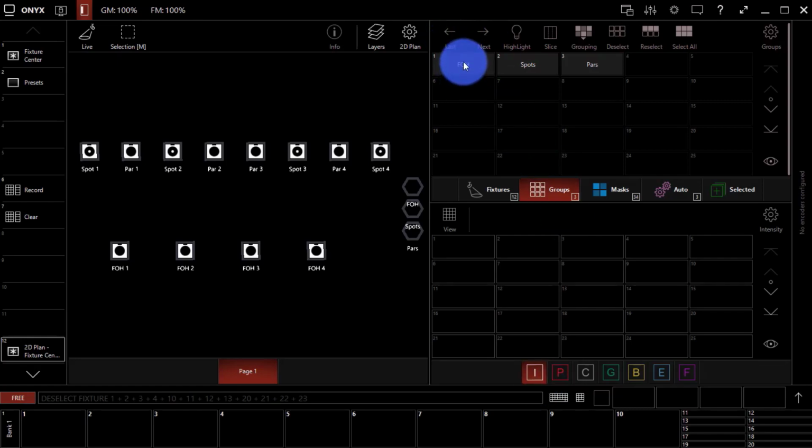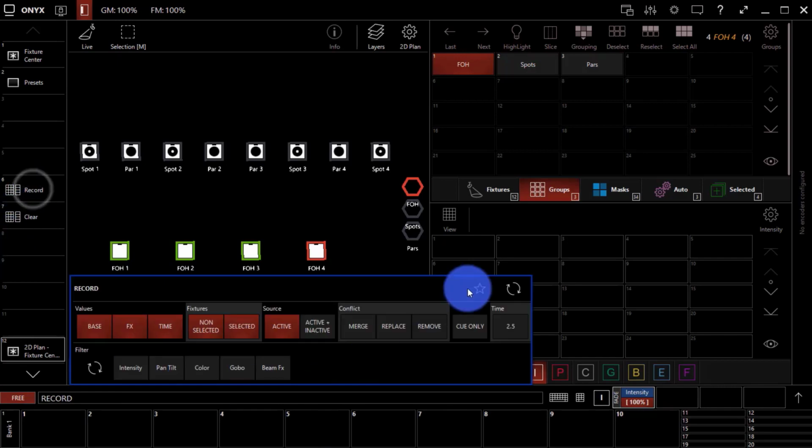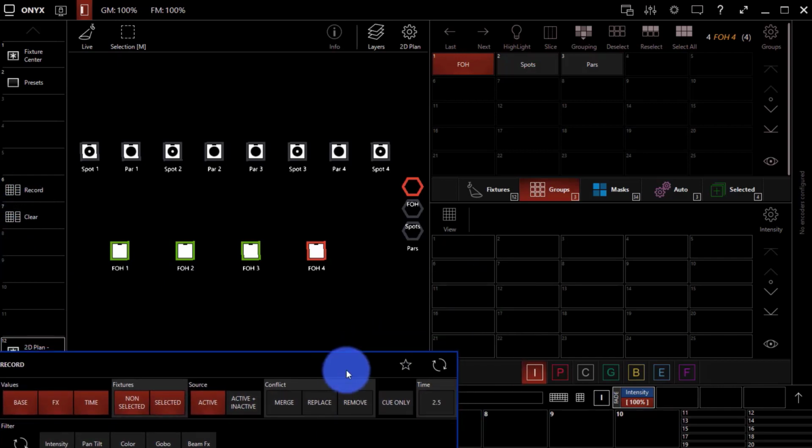So let's select our first group, which will be FOH. Turn them up to full. As you can see, they turned on in the 2D plane. I can turn them on and off, and you can see that in the 2D. Click on record. Just move this a little bit away.